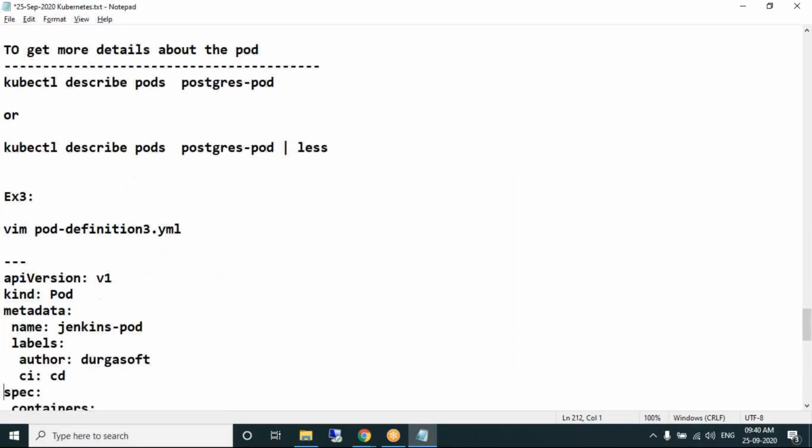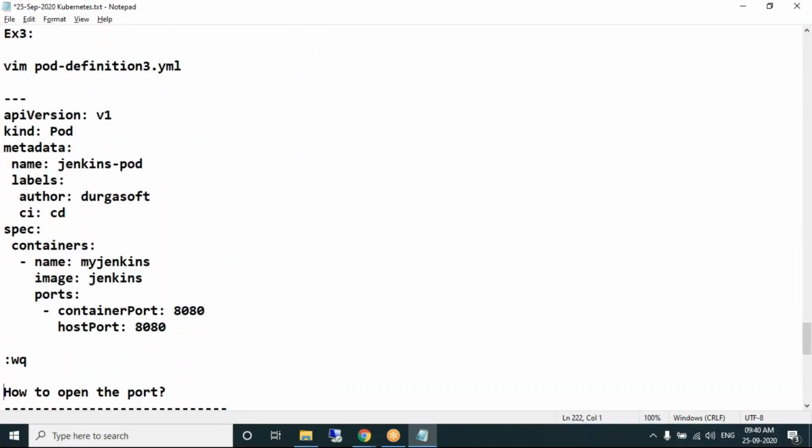Let's look at the third example. I want to create a Jenkins pod. As you know, we need to have four sections. First review the four sections: API version, kind, metadata, specification. V1, kind of the object which you are planning to create, pod, name of the pod, Jenkins pod, label, author is Durgasoft, you can write it. CI/CD: continuous integration, continuous delivery.